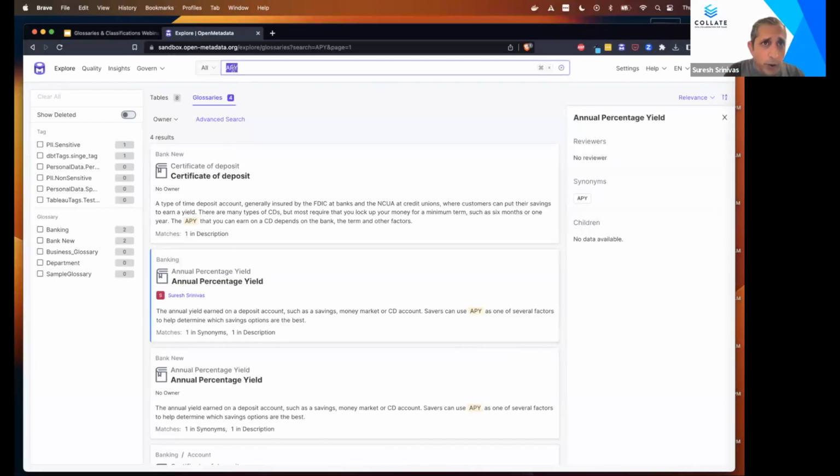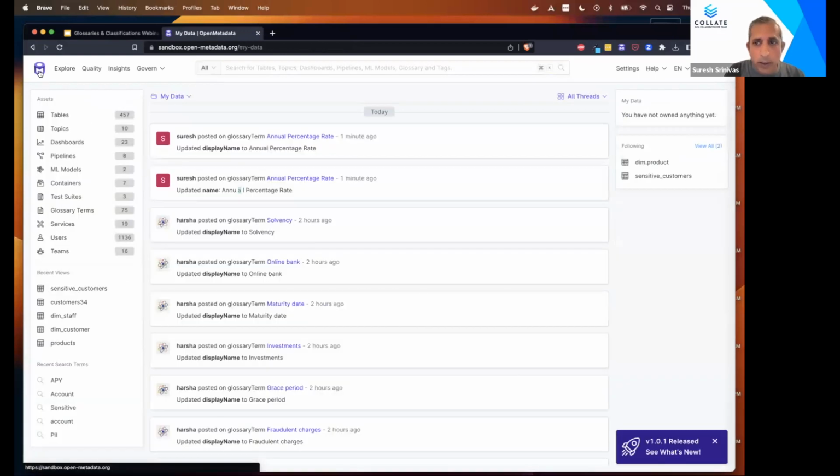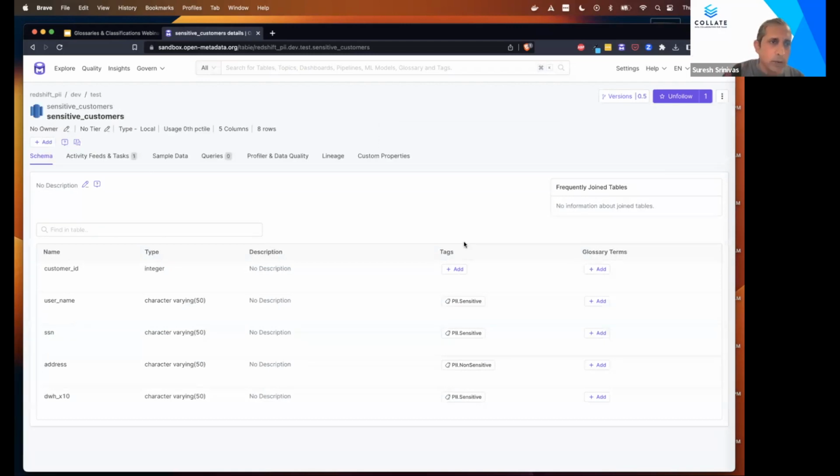Let me also show you the auto classification work that we have done and how it works. So here is a table that we have set up for this demo. And in our profiler, we have set up auto classification, auto tagging. So because of the column names here, username, social security number, and address, automatically we have applied PII sensitive tags in our auto classification. And this works using NLP as part of our profiler during ingestion.